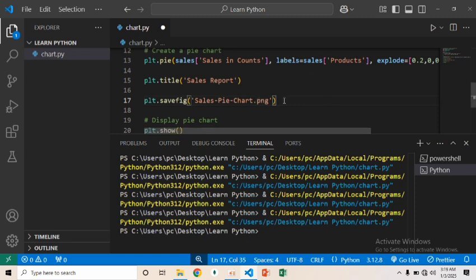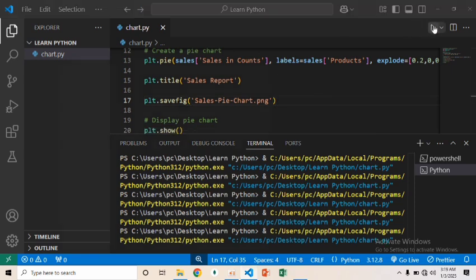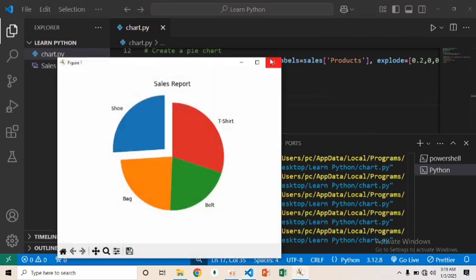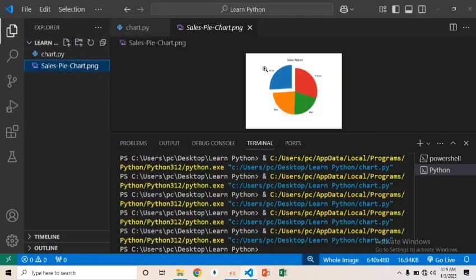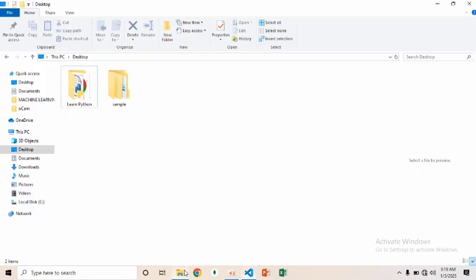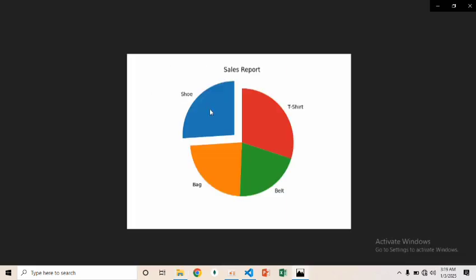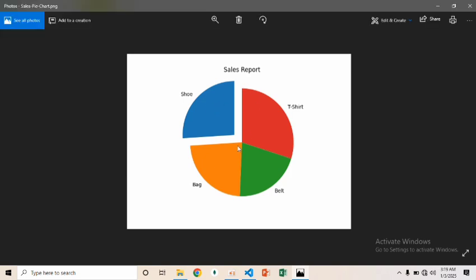After this, you press Ctrl S and then you run it again. This is going to generate this pie chart as an image, which you can use to insert in your documents. So this is how to generate a pie chart using Python. I hope it was fairly easy.